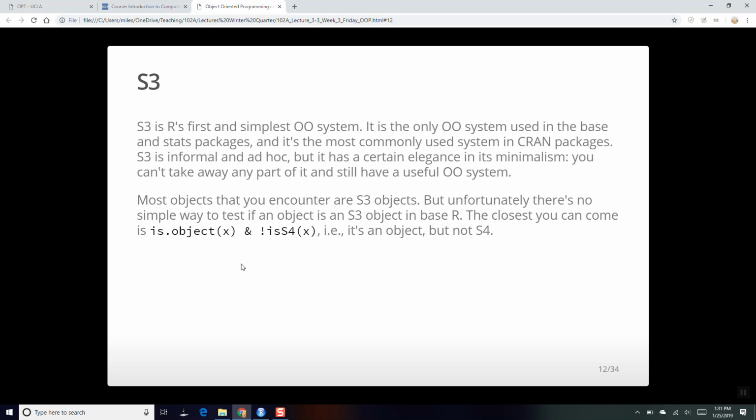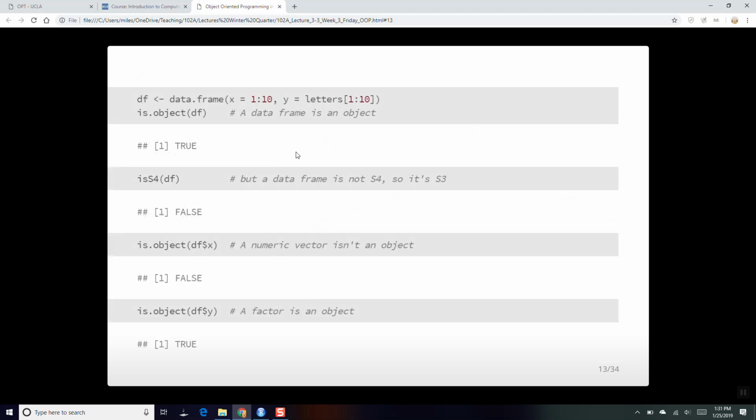There's no function for seeing if something is S3. The way we do it is we have to say, is it an object? That will return TRUE. And then we ask, is it S4? And S4 should be FALSE, okay? So for example, a data frame is an object. It's not a base type, right? If we ask the typeof for a data frame, what will it say? A data frame is built out of what? A base type. It's built out of a list, right? Data frames are built on top of lists, and it's just that the list elements all have to be of the same length, okay?